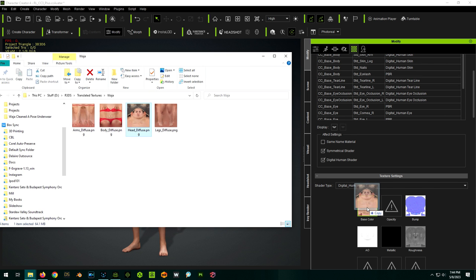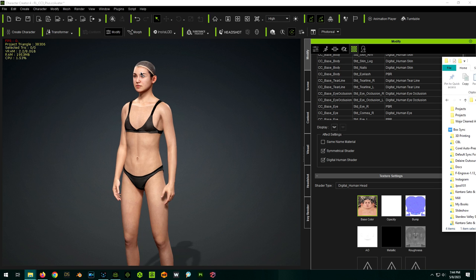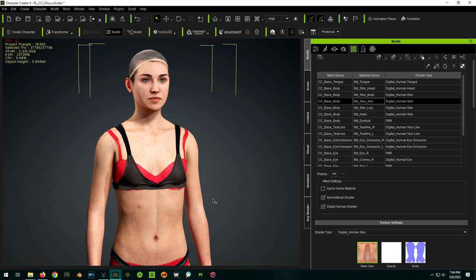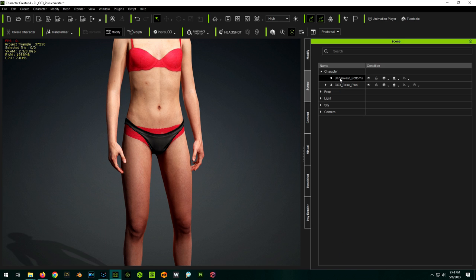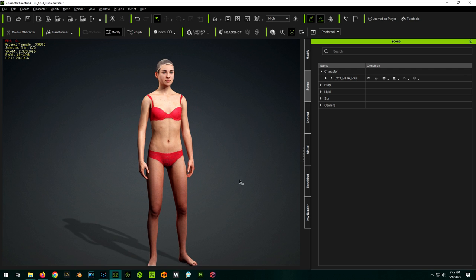To apply them to the character in Character Creator 4, we simply drag and drop them to the appropriate place. We start with the head, then the body, then the arms, and finally the legs. We can now remove the clothing since the textures have underwear built in.